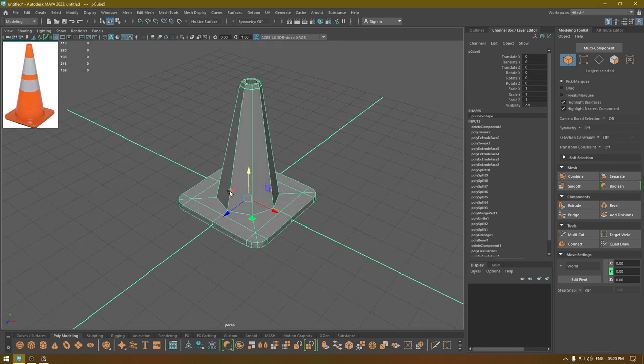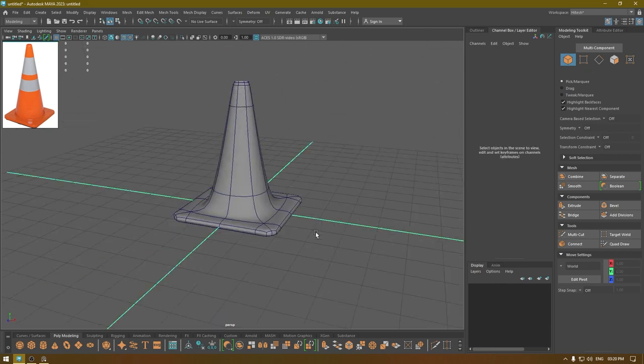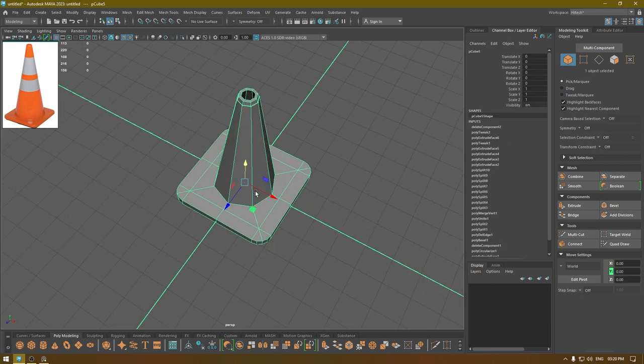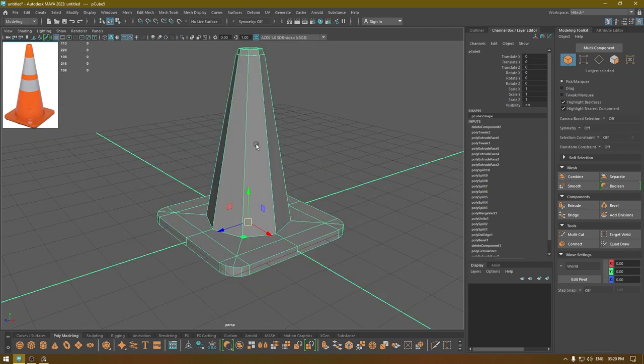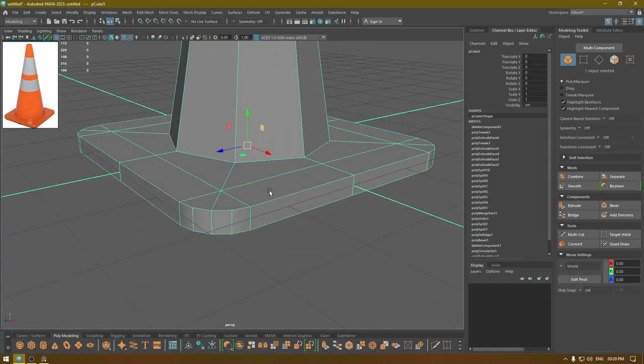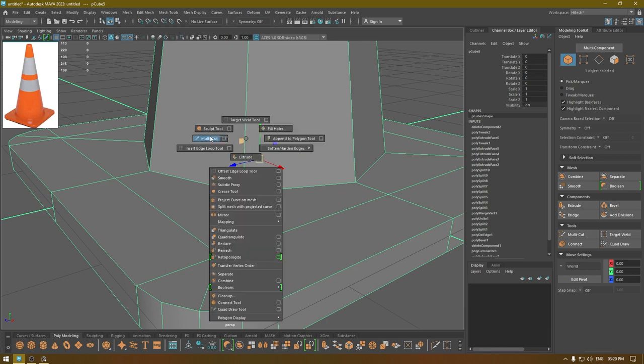Now if I press 3 and apply smooth, the shape is going to be deformed like this. So we need to add some supporting edges which hold our hard edges or the hard corners. There are two ways to add supporting edges. You can either use the multi-cut tool or the insert edge loop tool.